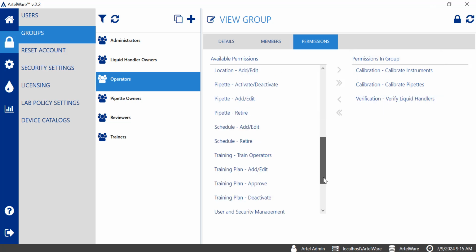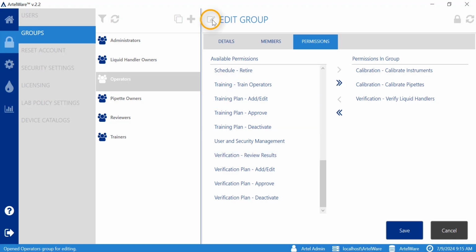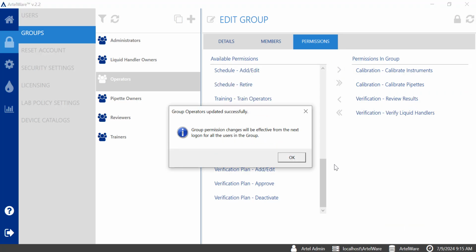If I scroll down in the Available Permissions list, I'll see that Verification Review Results is an available permission to add. If I want to add this particular permission to this group, I'll click on the Edit icon for editing the selected group. I'll select the permission for Verification Review Results. I'll click on the single icon to add that specific permission, and then I'll select Save. Again, these changes will not be effective until the next logon.